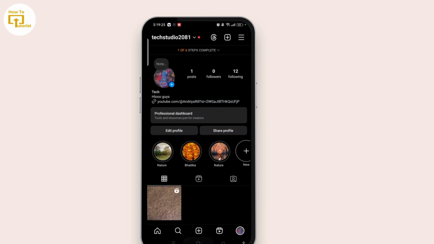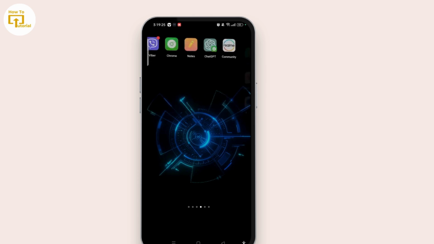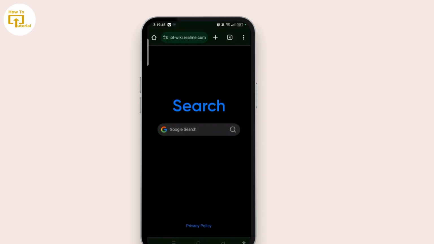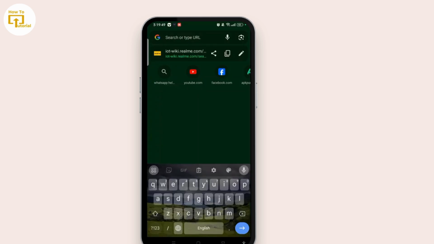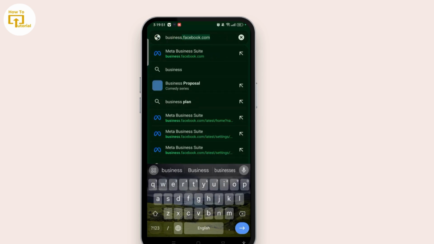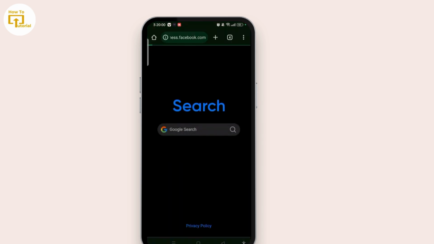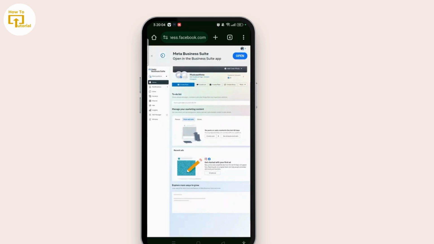Then after that, you have to open any browser of your preference. Then on the web address bar, you need to tap on it and search for business.facebook.com. Then search for it. Then after that, the Meta Business Suite will open on your screen.